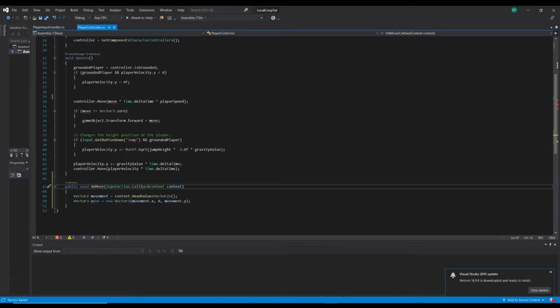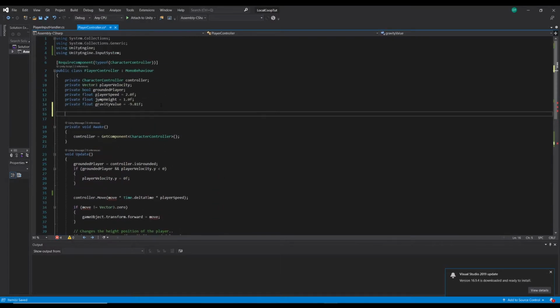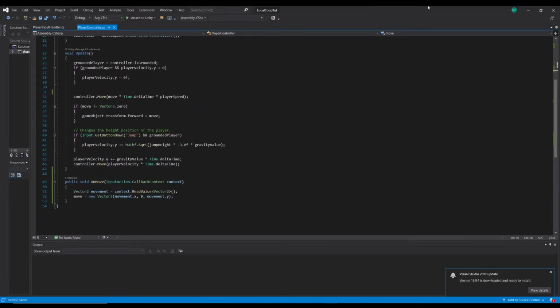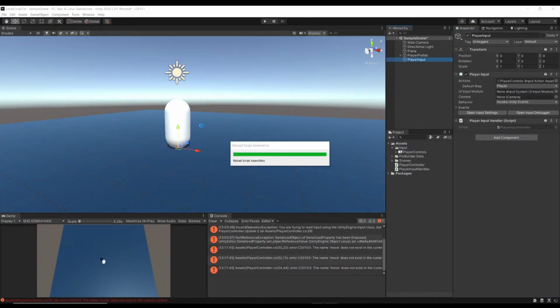Then we just want to go back over to our player controller, and we can see that we've got an error here. That's because we need to copy this Vector3 move, and then remove the Vector3 part, come up to the top, and then we can do private Vector3 move. So that should be working now. We just hit save and let this recompile.